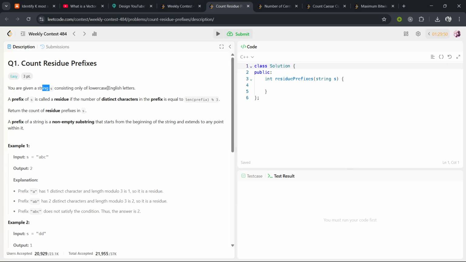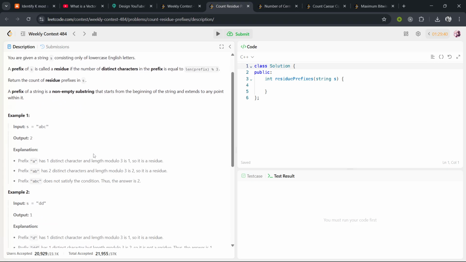We're given a string s consisting of lowercase English letters. A prefix of s is called a residue if the number of distinct characters in the prefix is equal to the length of the prefix mod 3. Return the count of residue prefixes in s. All right, cool. That's not very hard for us.